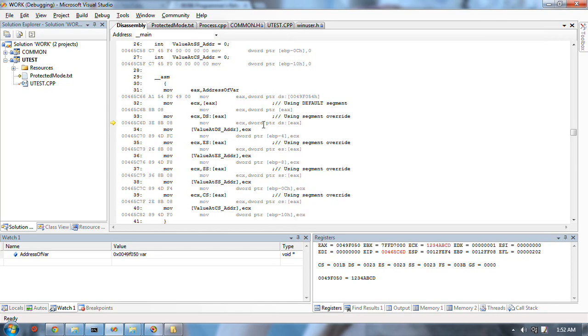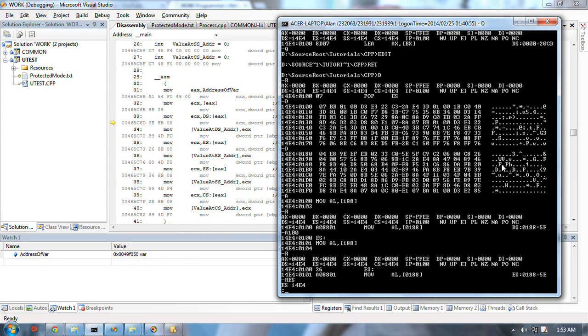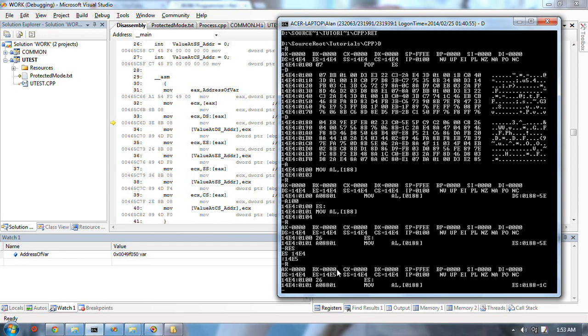And I have no specifier for the size. But it's showing us that ES:188 is 5E. Now, you don't believe that it's using that? Well, we can run it, but first let's change ES. I'll add 1. Okay, now the same instruction is showing a different result.